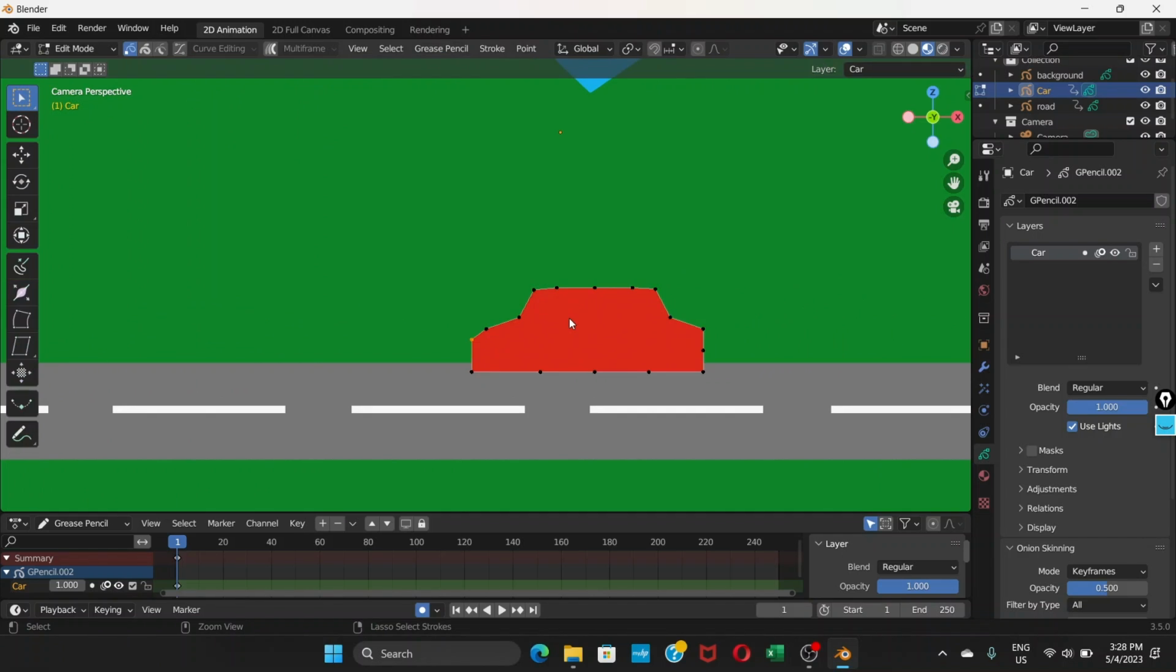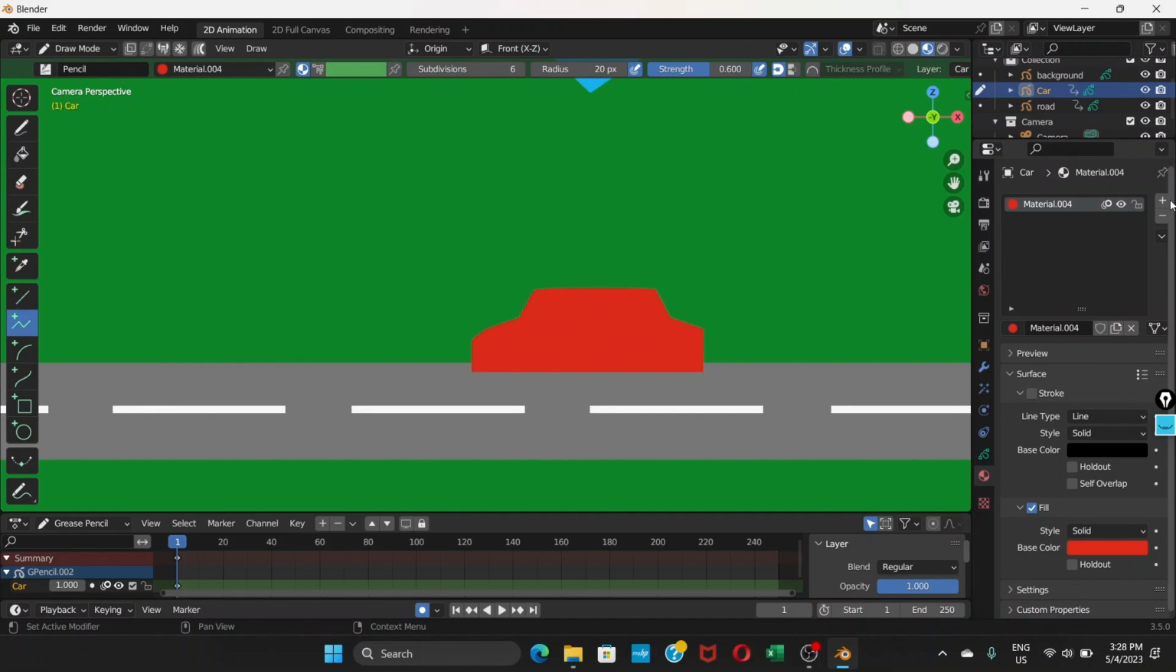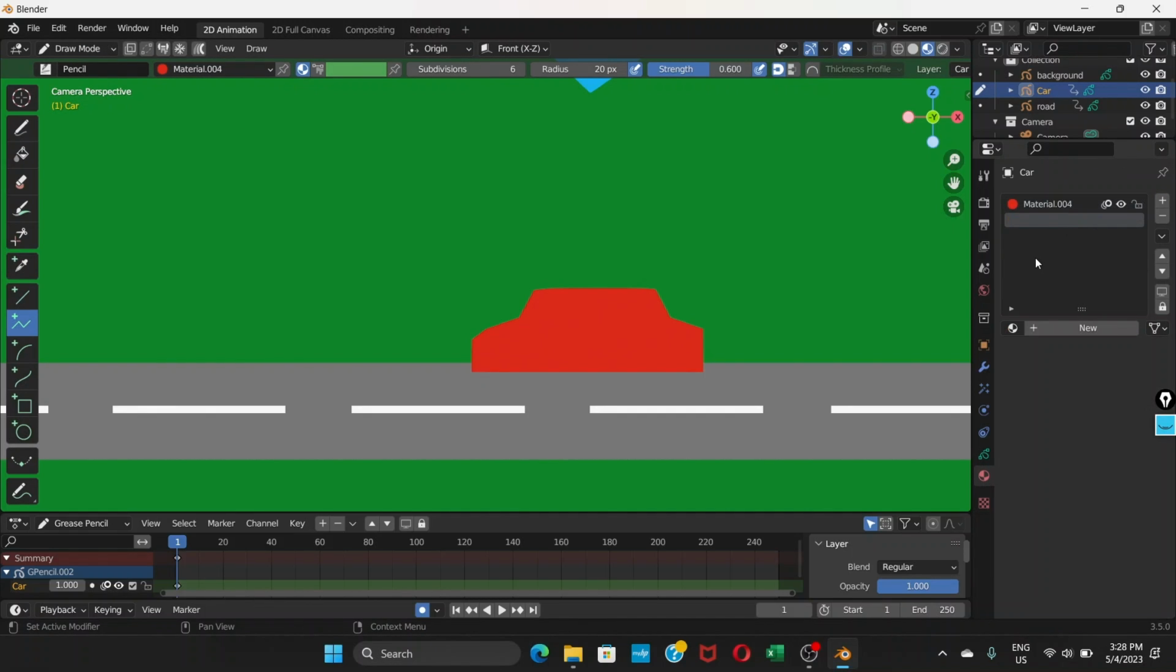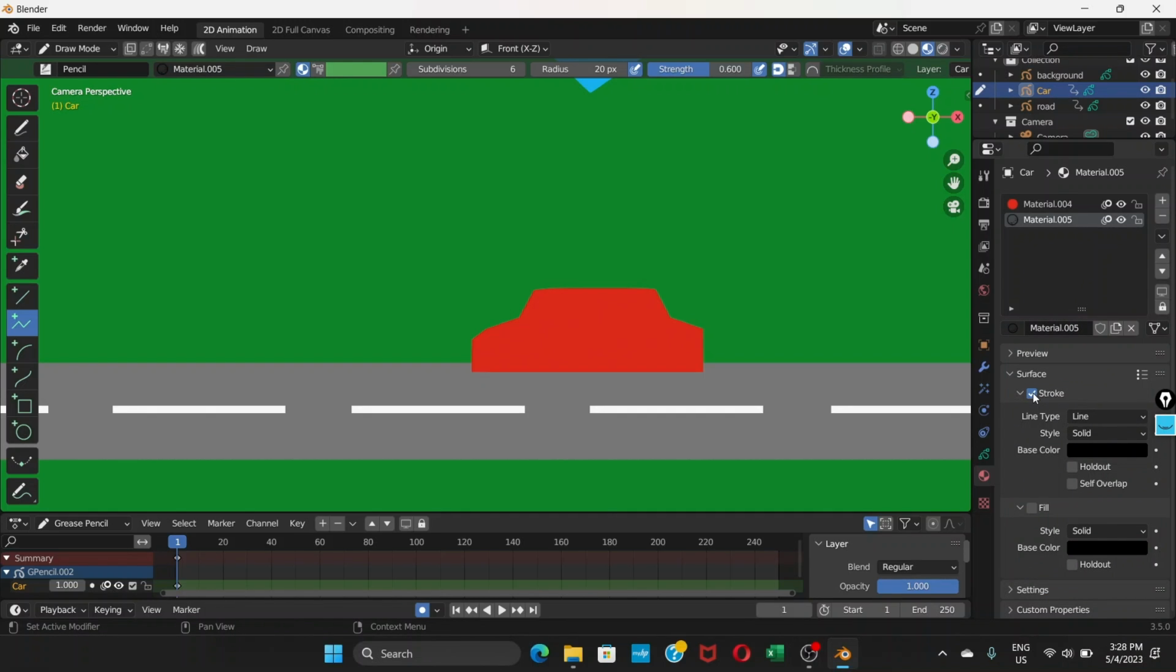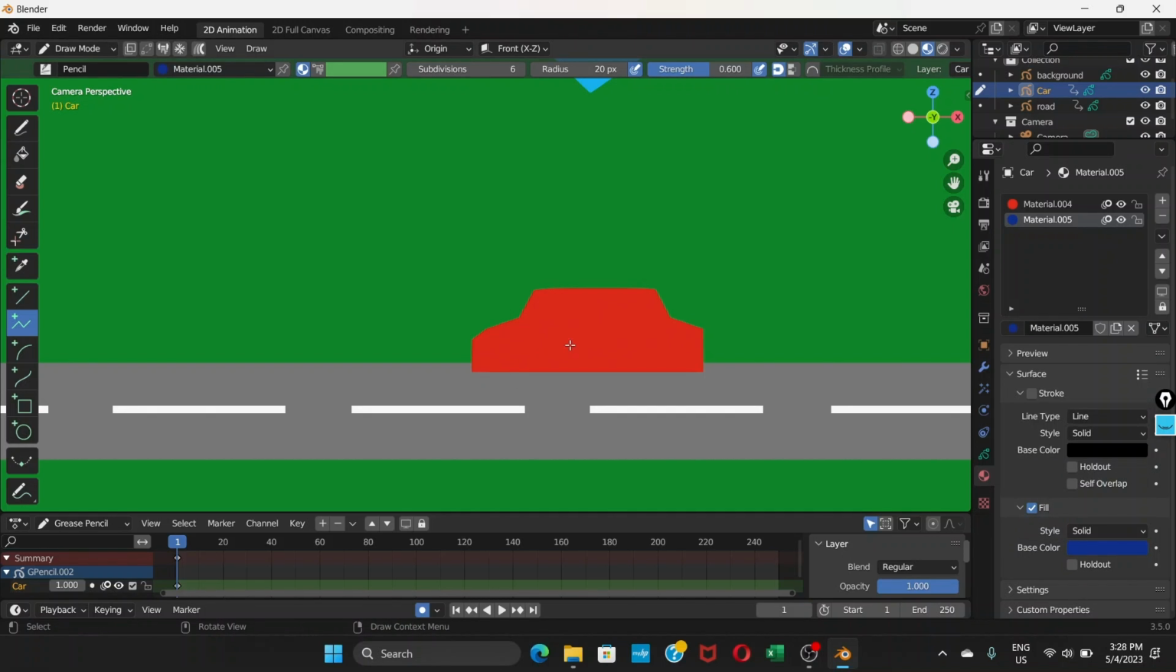I did one mistake here. Go to draw mode and we're gonna go to material properties and add material because it's red. Red on red, it's not gonna be seen, right? New material, no stroke. Check the fill. Change the base color to blue, dark blue. Okay. I can now zoom in.